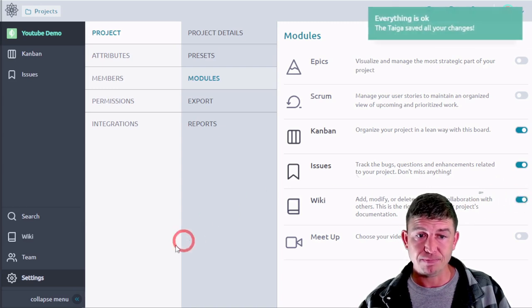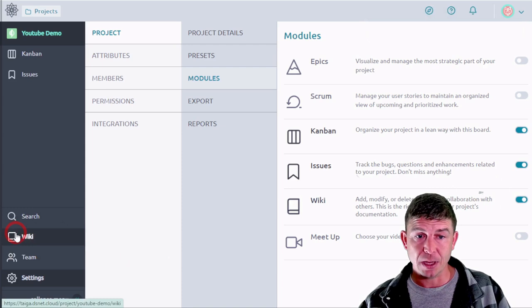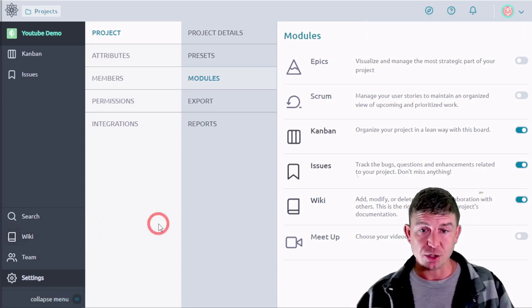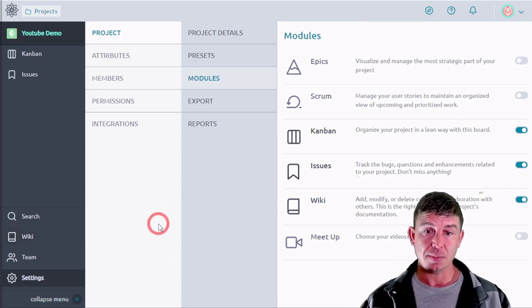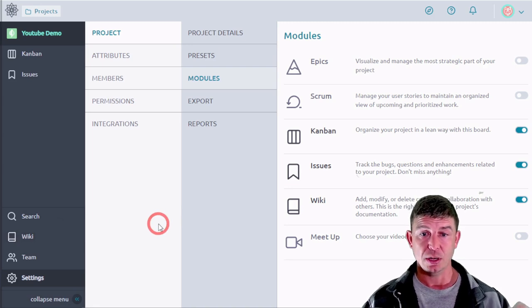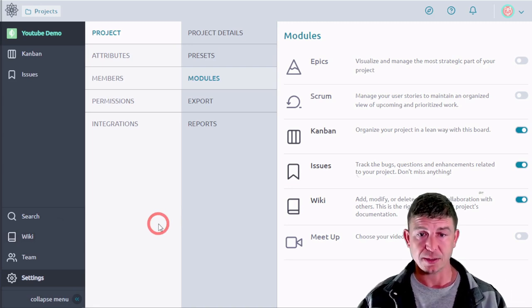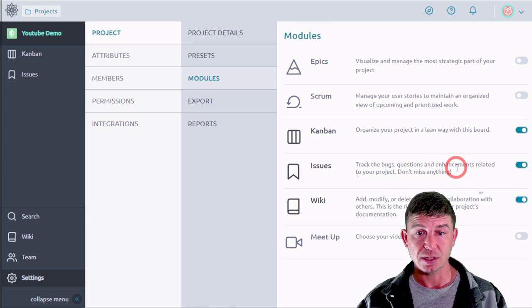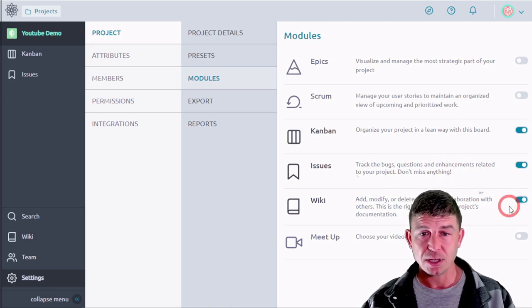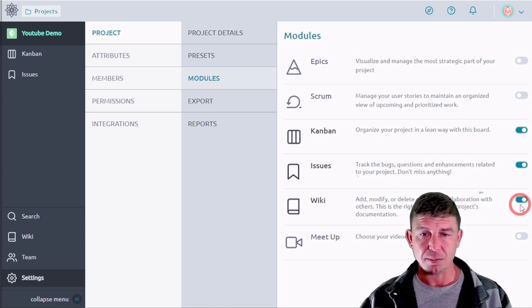If I click that, you'll notice that wiki pops up. You can create a wiki within this project with resources and documents and how-tos on a whole multitude of things that pertain to this particular project. But if it's a relatively quick project or a short project, that may not be helpful.